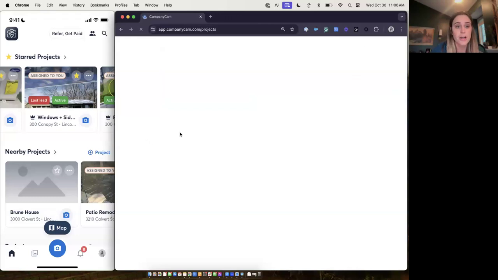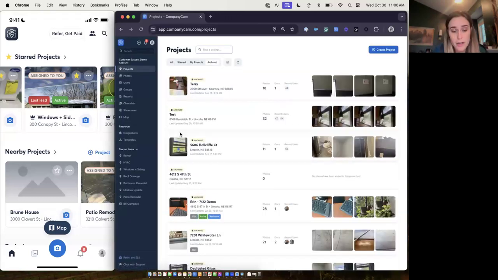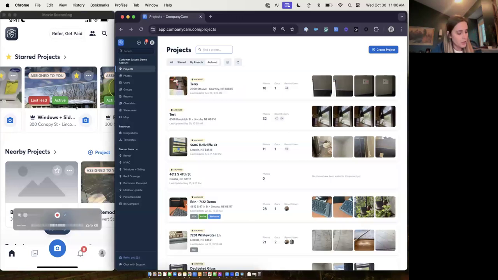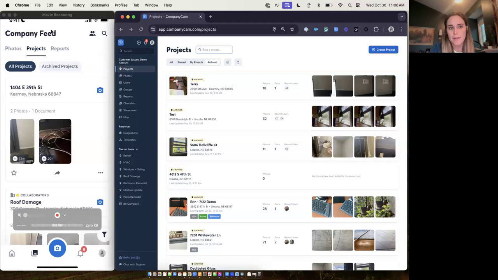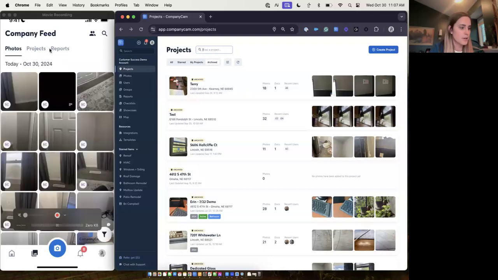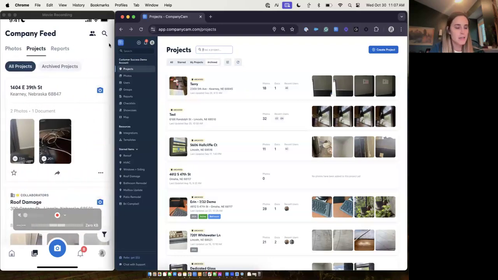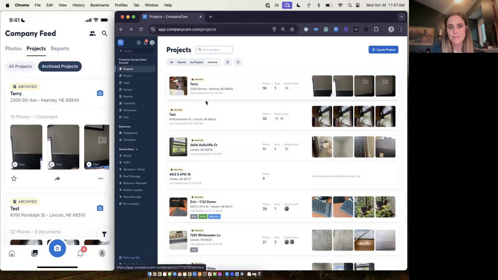If you're on mobile and trying to view that same tab of archived projects, when you're on your home screen here within CompanyCam, down here, the second tab that has those two photos stacked on top of each other, go ahead and click on that, and you'll see you're now on your company feed within CompanyCam. You can view all your photos. We can drop over here into the projects, and then you'll see I have my all projects tab, and then I also have the archived ones.